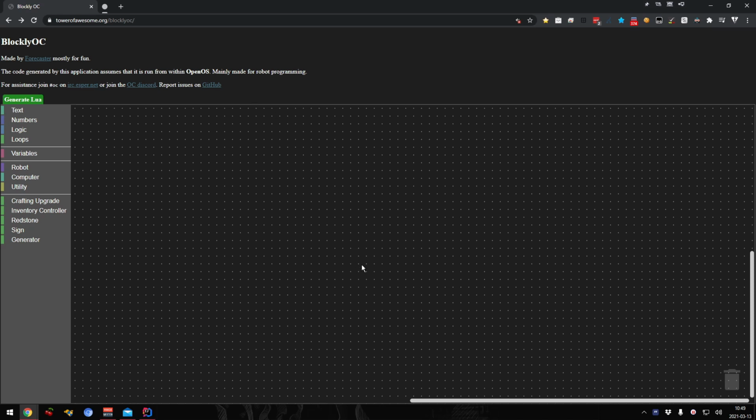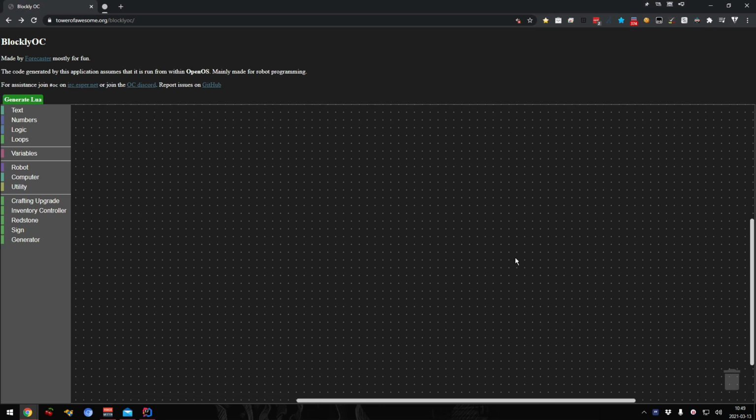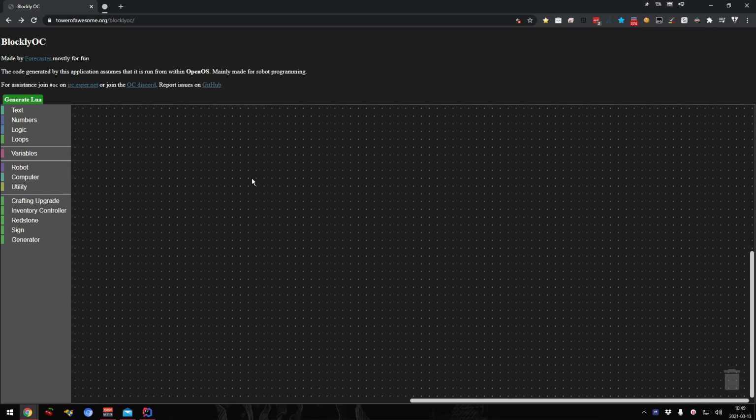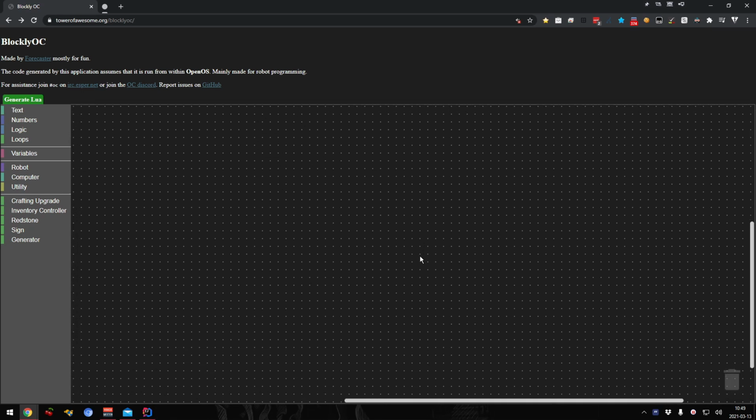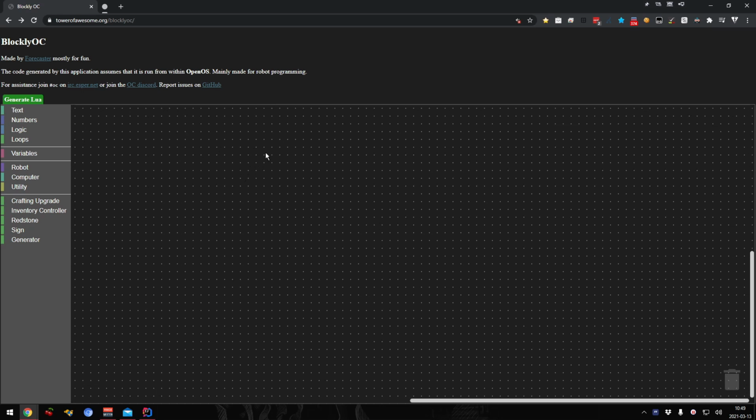Then we have the editor itself, and it mostly consists of this gridded area, which you can pan around using left click and holding and dragging, of course. Then we have the categories on the left. The first 5 are provided by Blockly. And then we have the ones that I've implemented, which are specific to OpenComputers.